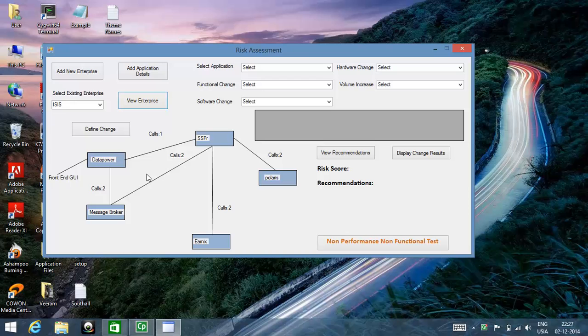The enterprise details will be displayed along with the calls and connections between the applications. It will display the application names in rectangular boxes connected with lines stating the connections existing between them, and also the number of calls that is shared between each and every application.